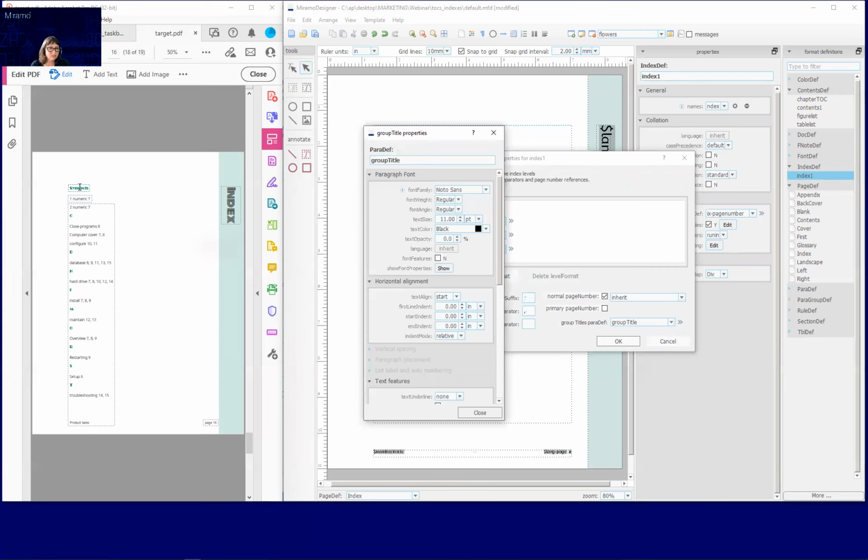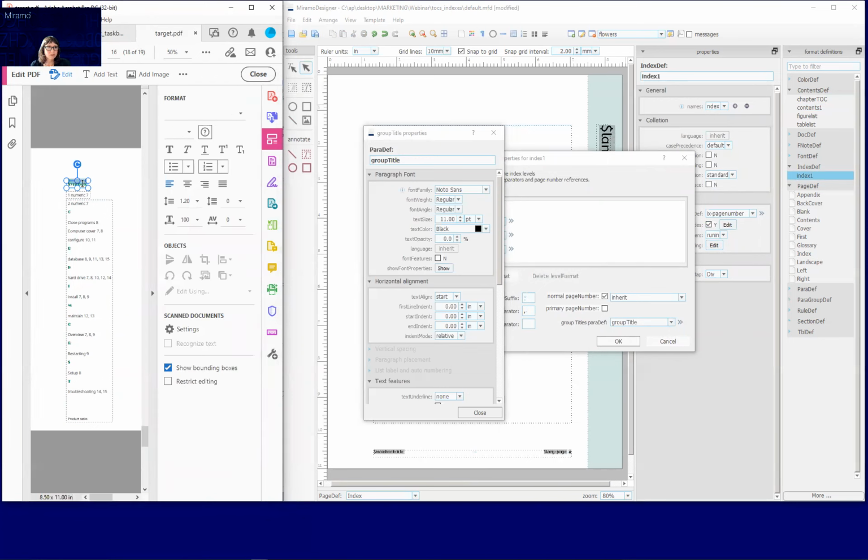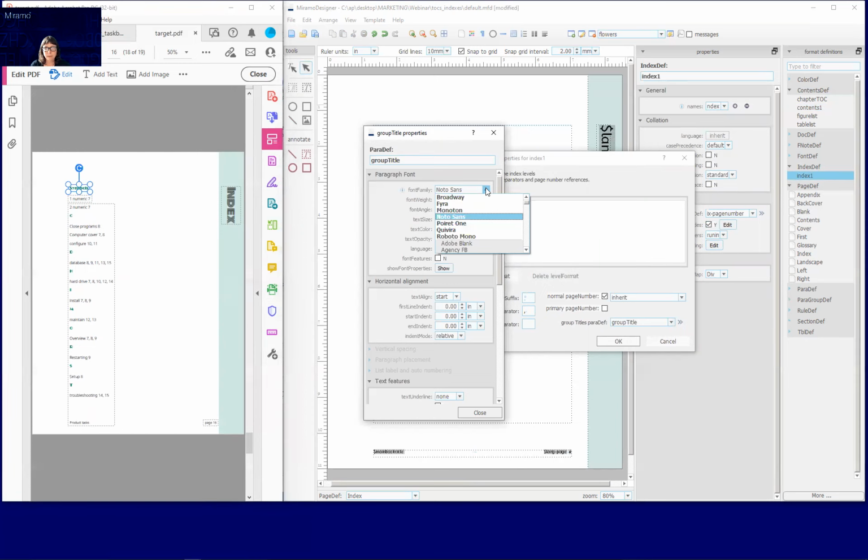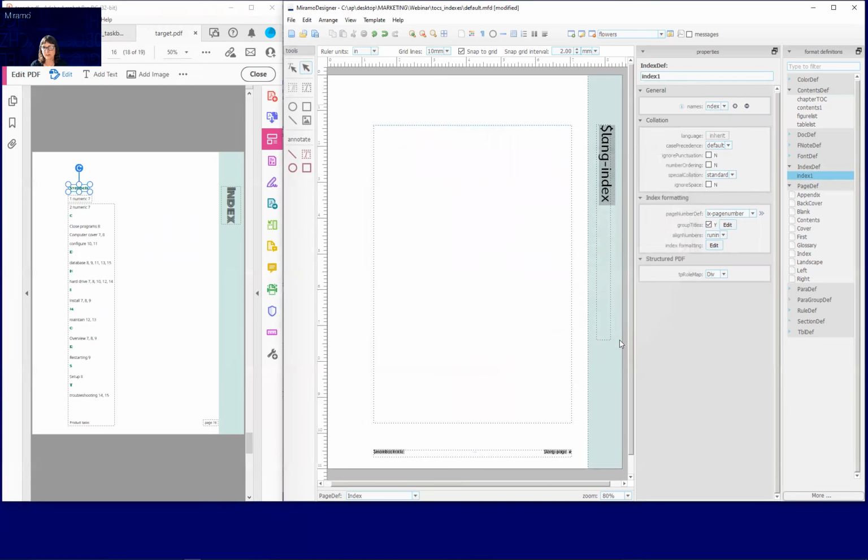And I need to apply this font, which is, let's see, Broadway 12. It's a tricky one. I'm clicking too fast. Broadway 12. And the other thing I need to apply is the new text color, which is document color 2. And close and OK. Right, so now we've created group titles for the index and also applied a new font and color to the group title. So if I save that, I think everything's complete.